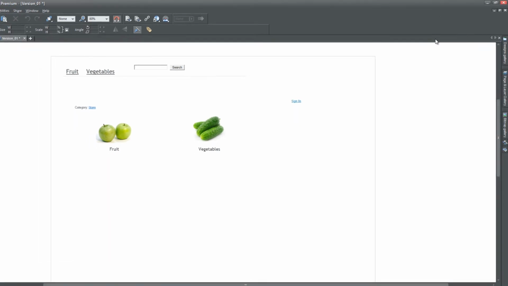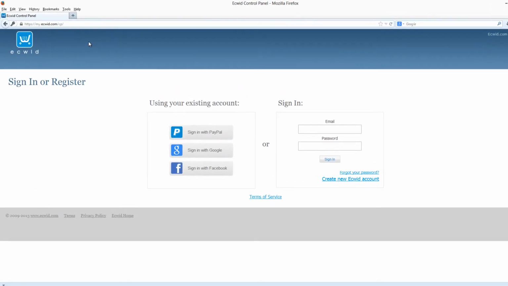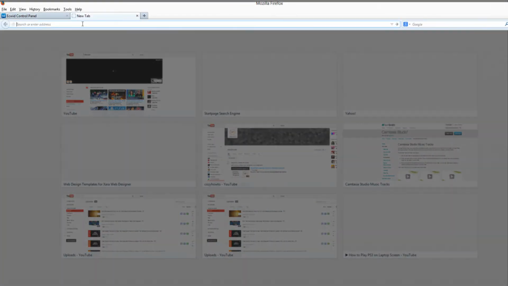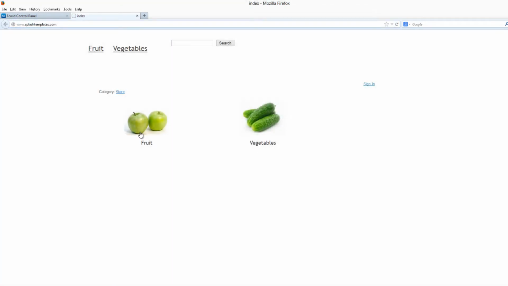And then I'm going to go ahead and take a look at that on the internet. So let's go ahead and go to splashtemplates.com because that's where I uploaded it to. And you'll see that the storefront is now on the internet. And our storefront is on the home page or the index page, which is your .com, in this case splashtemplates.com.